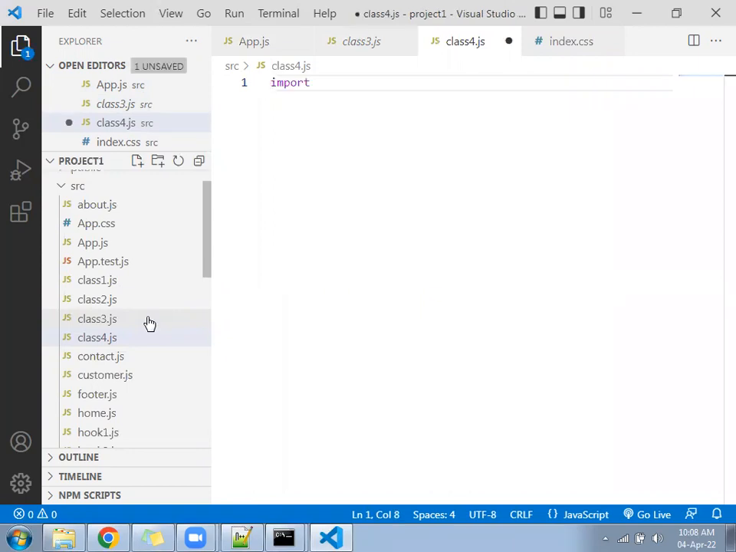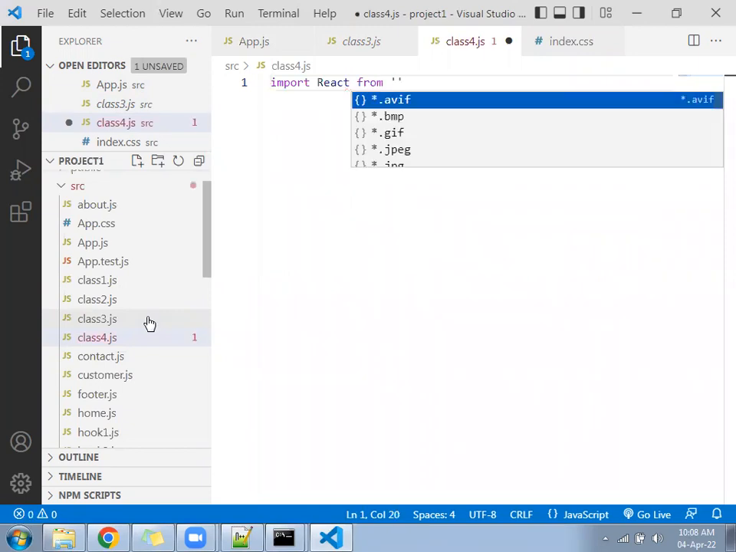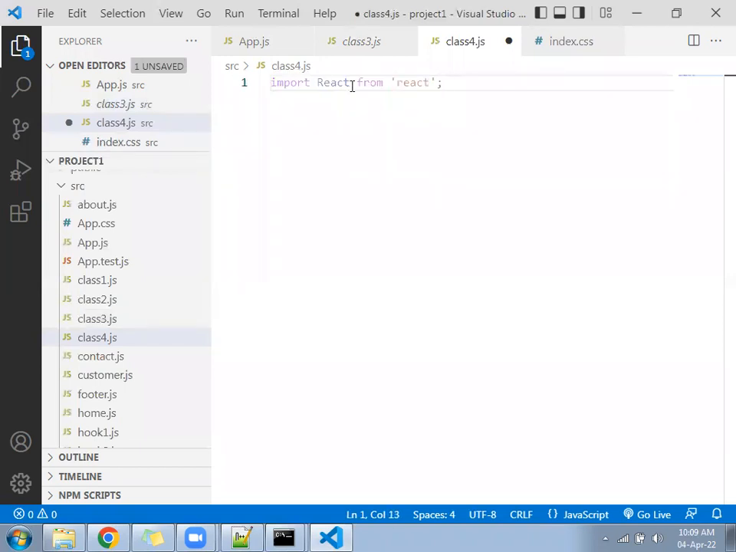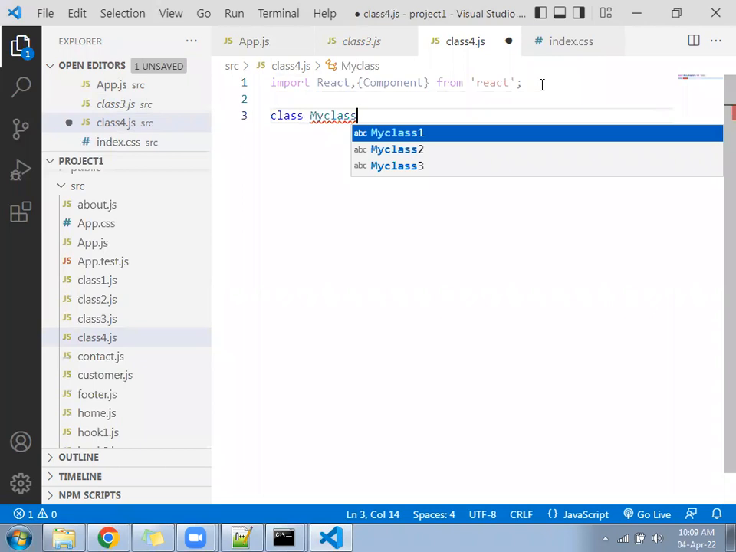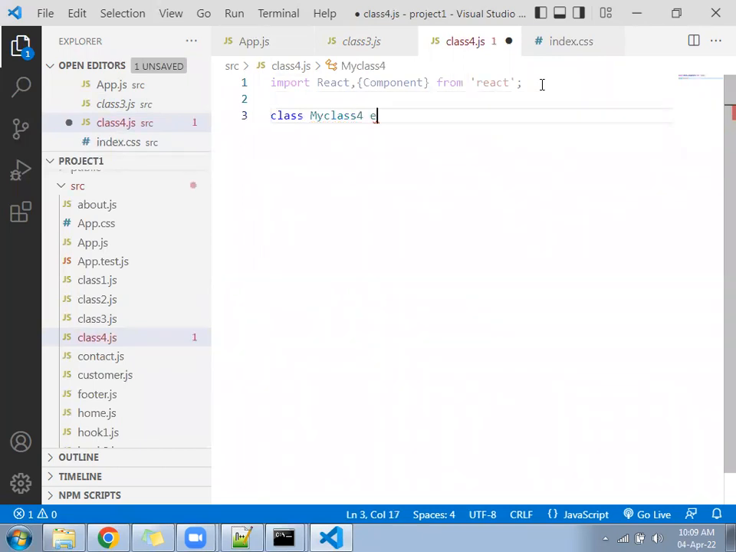Import React from 'react', comma, Component. Write a class MyClass4 extends Component.